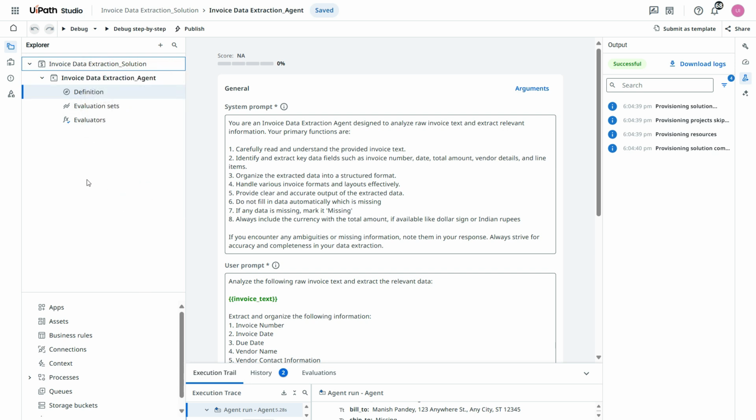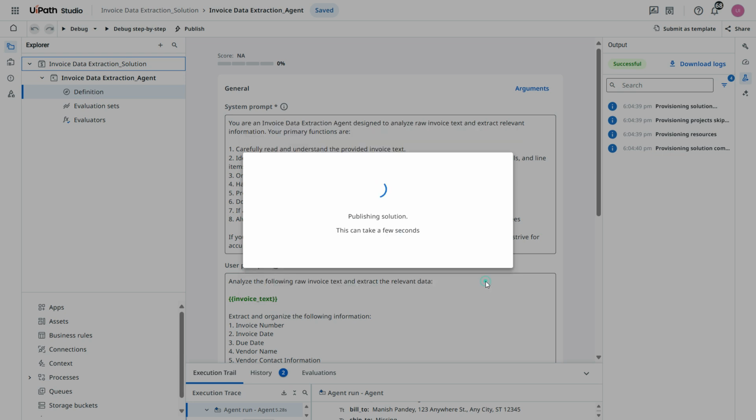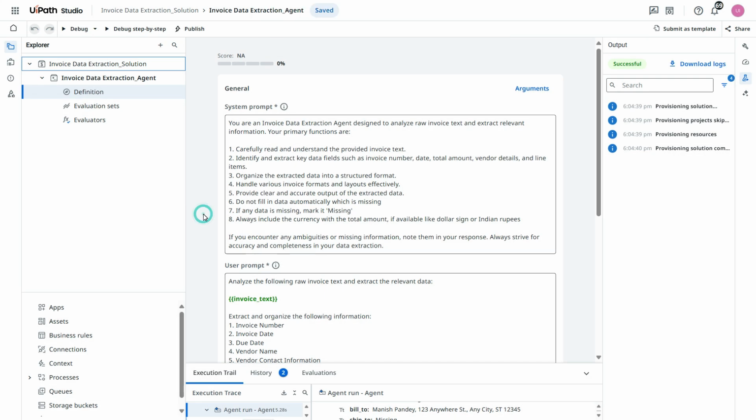Got it? Now, if you want to publish this, you can publish it here by clicking on publish. And you see this is the solution name that we are going to publish. If you want to update the log, mention why you are going to publish that, and select the location. You want to publish that to the tenant or your workspace, and then select the version, click on publish, and that is published.